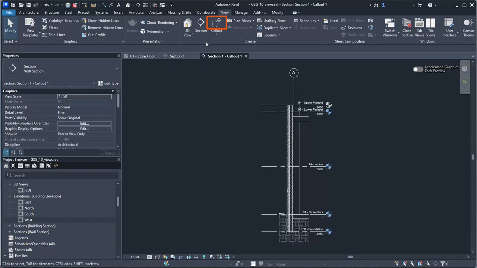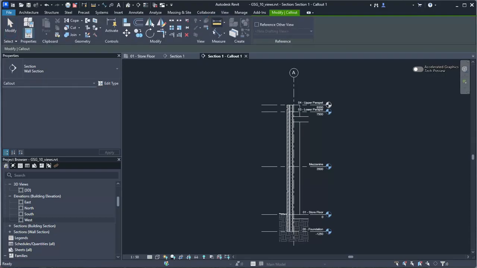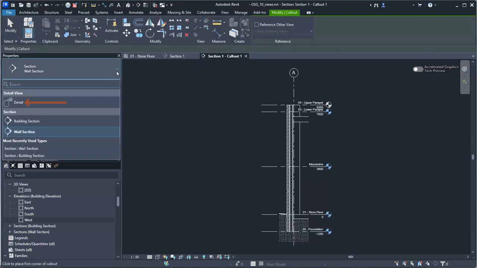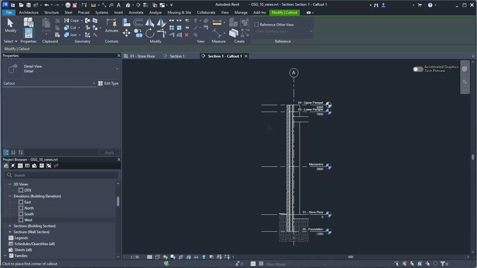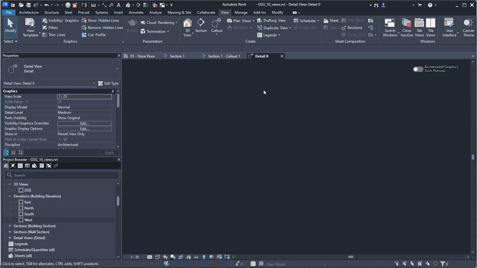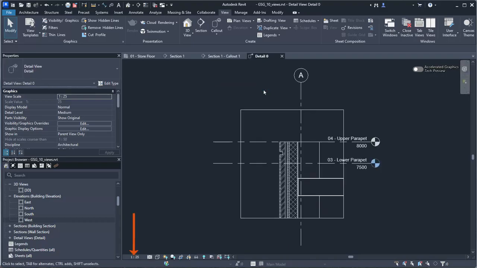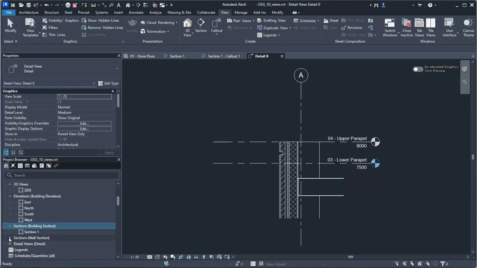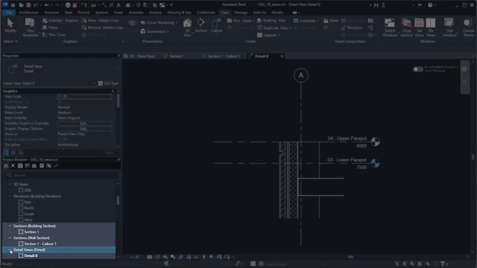Use the Callout tool again. From the Properties panel, change the type to Detail to add a detail callout to this view. Pick to place the callout. Once placed, double-click to open the view. Here you can see that the scale has been changed, and the detail crop boundary is turned off. In the project browser, notice that the newly created section and detail views have been added.